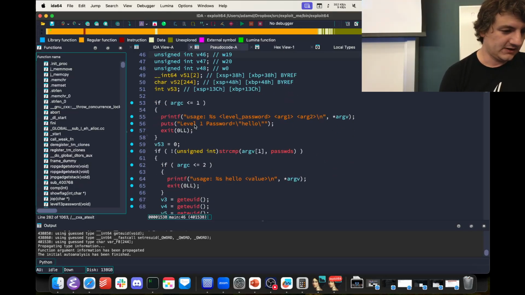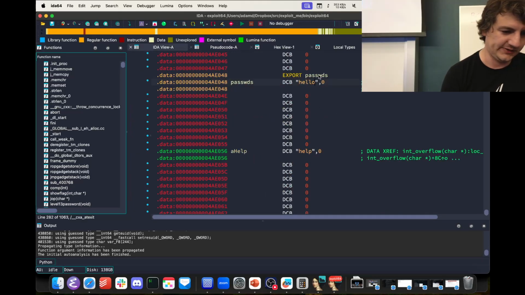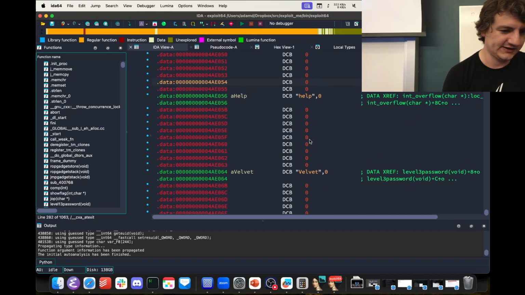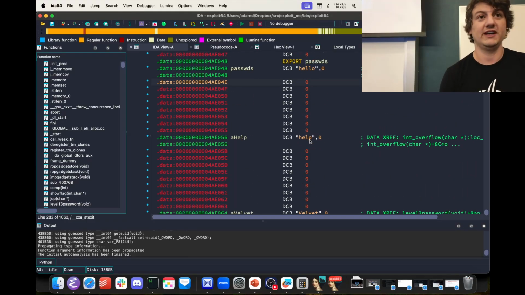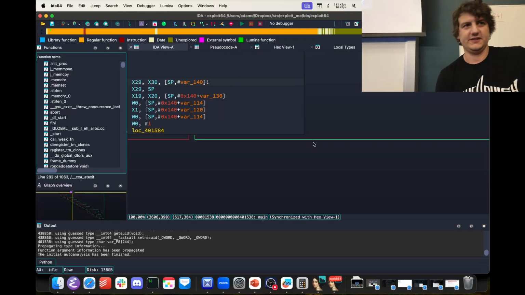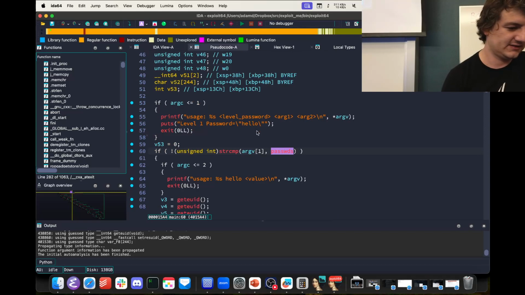All right. Okay. Printf puts password hello. If strcmp rv1 passwords. Looks like we have all the passwords here: hello, help, velvet, my secret. Pretty nice. We've already got passwords. But we actually want to exploit it, right? We're not just here for the free passwords. Okay.